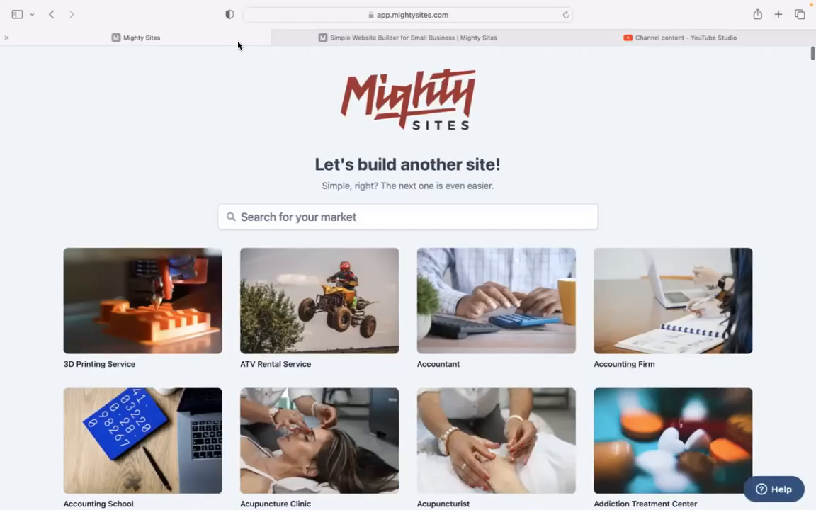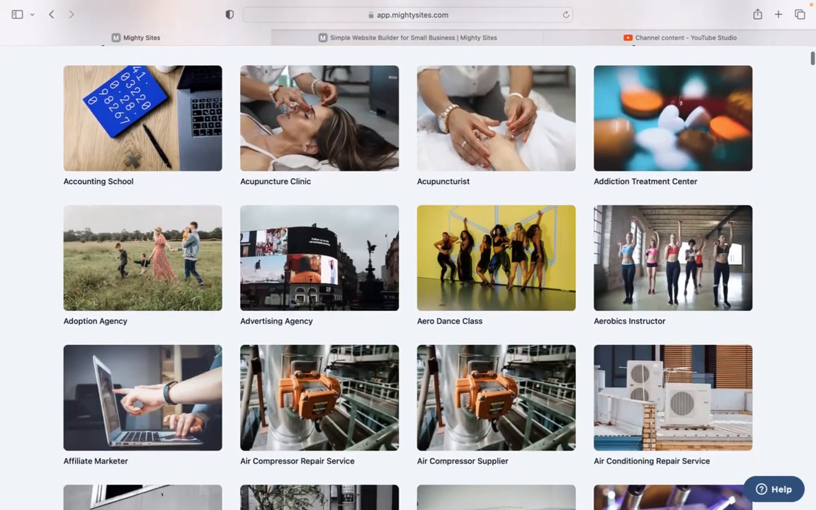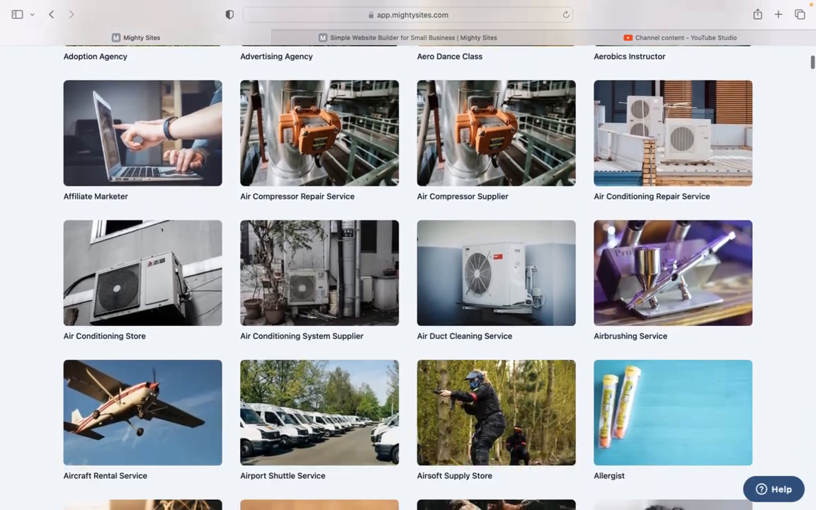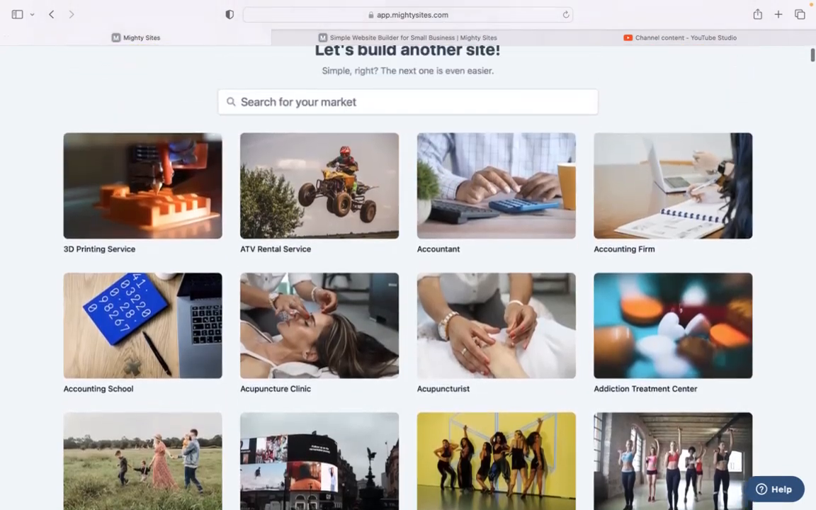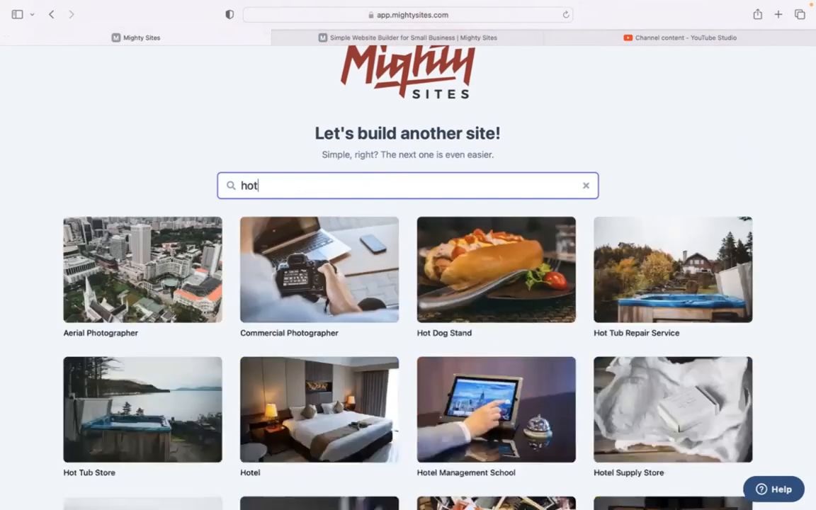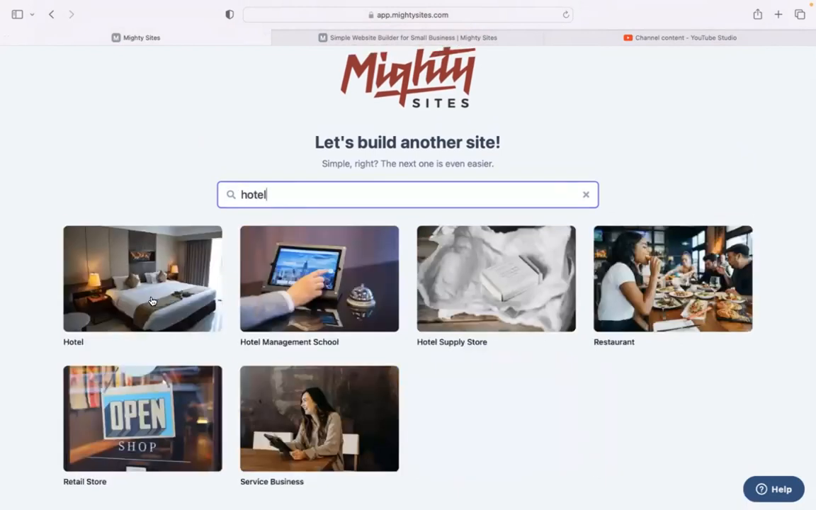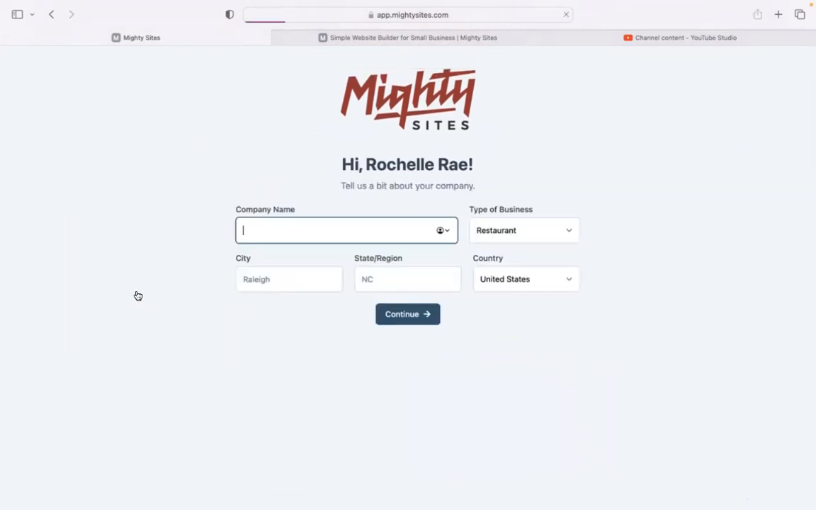Once you've joined the platform, very first thing it's going to ask you to do is to search for your market at the top. Now we have hundreds of different markets to choose from for various small businesses. We are adding more markets every single week. So let's go ahead and search for our market, hotel. I'm now going to go ahead and select that template.